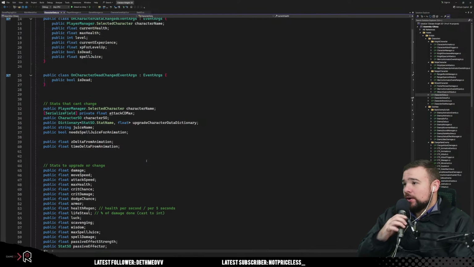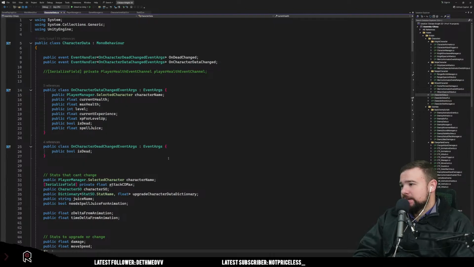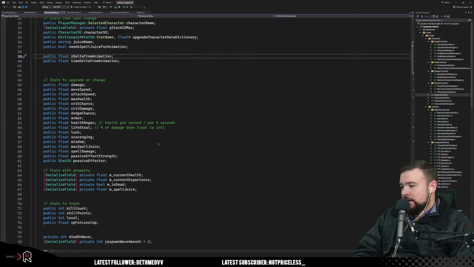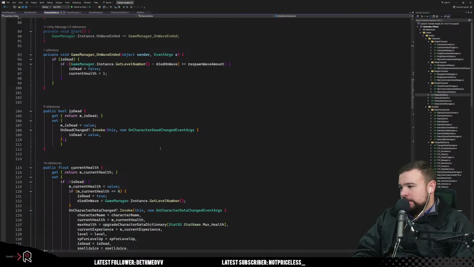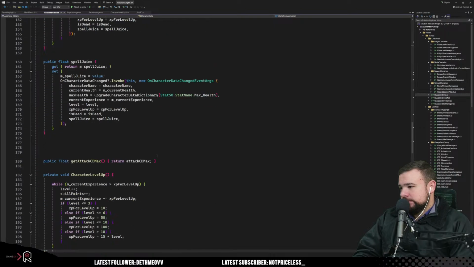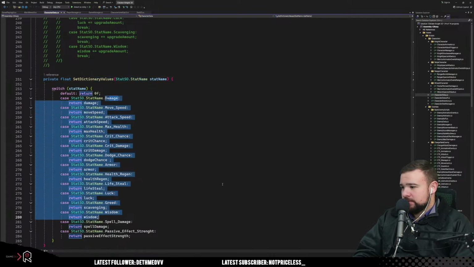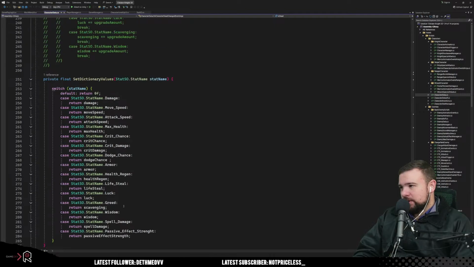My other stats are all locked inside of a dictionary. Oh, for crying out loud. Yeah, so I create this upgrade character data dictionary, and then I initialize the dictionary over here, where I just set the stat names and stuff like that. So, you know, somebody warned me about this.